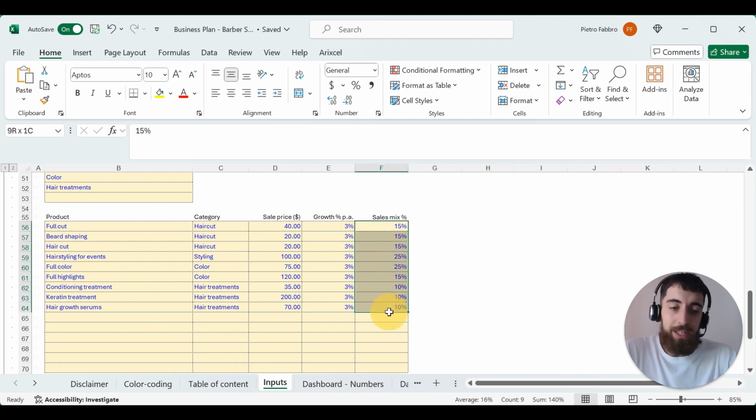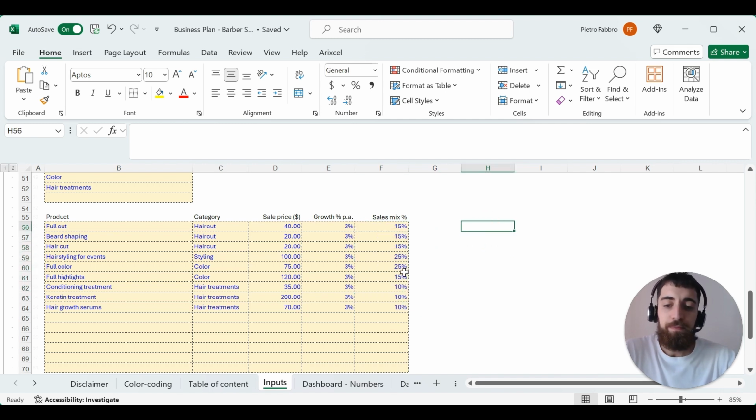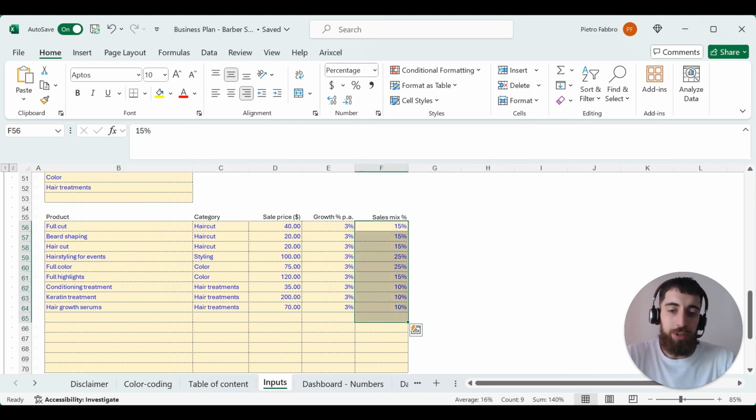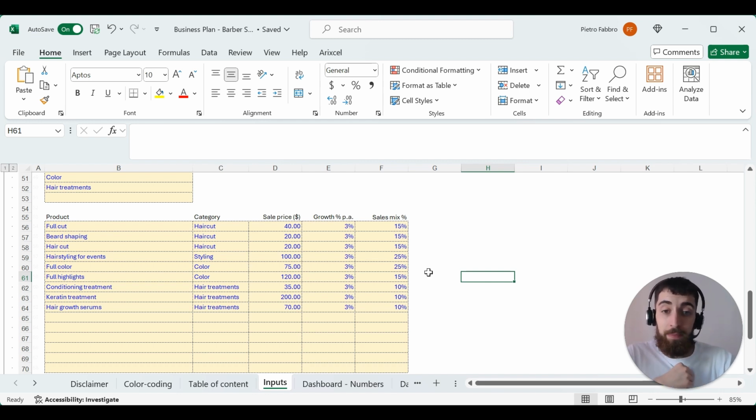The sum of the sales mix does not need to be 100% necessarily, because customers might purchase more than one, right? For example, one customer might get a full cut plus color. So the sum does not need to be 100%, and this constitutes out of, for example, 100 customers that you have, how many select a full cut, how many select a bird shaping, and so on.